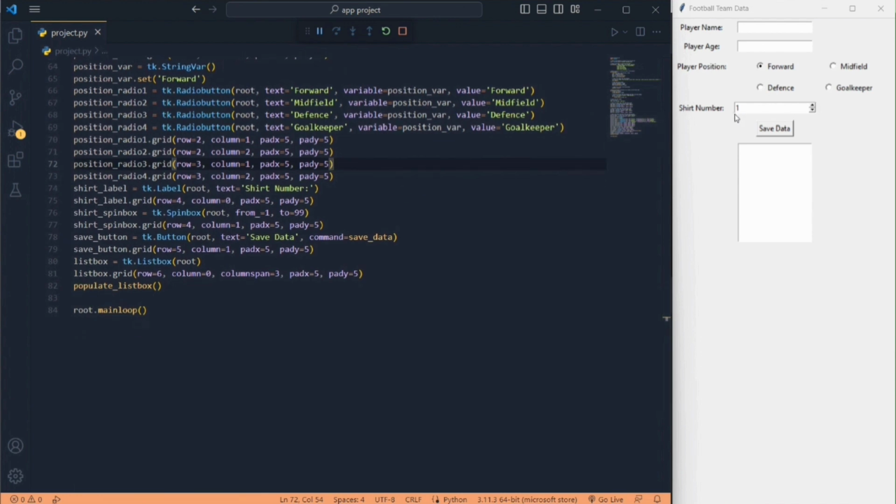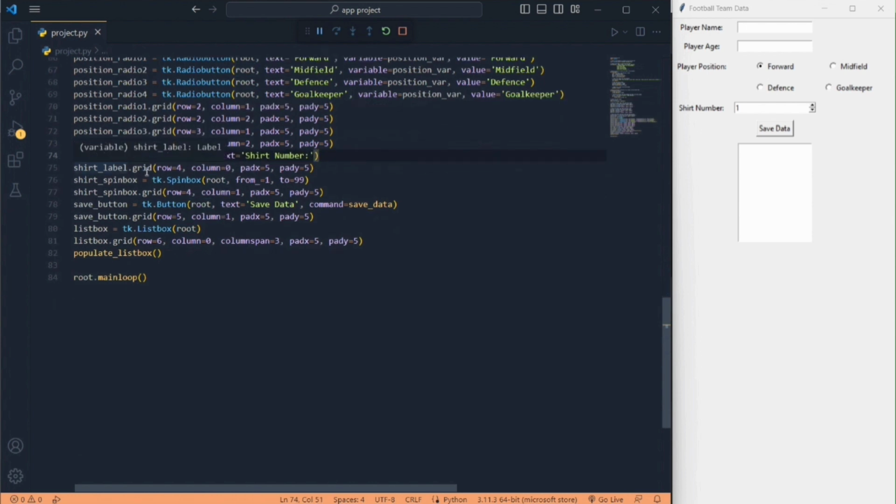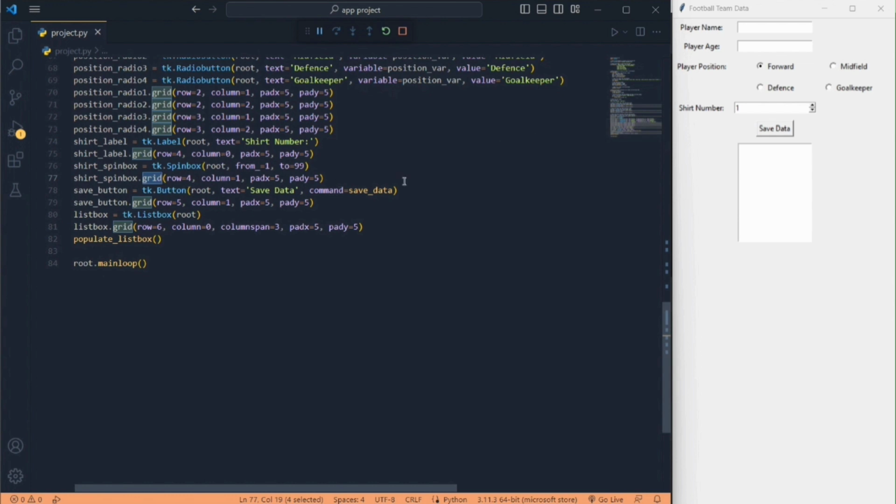Now next one is the shirt number. It's a label again with shirt number passed as text and root as an argument. Now we have positioned this shirt label to a grid of row 4, column 0, padding of x 5 and padding of y also 5. Now we have a spin box. What the spin box does is just set from this value to this value. So we can choose any value between 1 and 99. And now we have positioned this spin box into a grid. Row 4, column 1, padding of x 5 and padding of y also 5.